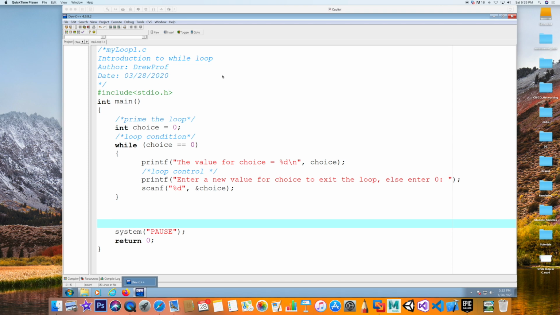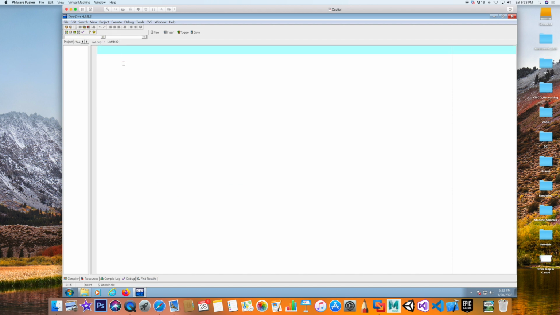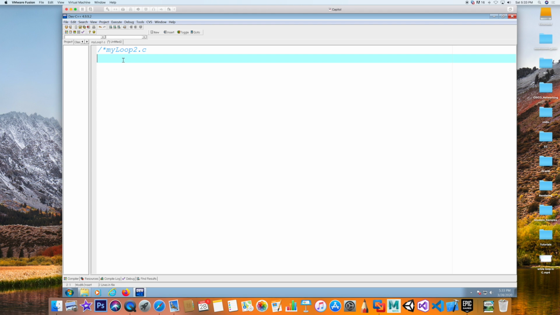Okay, for this recording, we're going to do something a little more practical based on the introduction that I've shown you here. So let's go ahead and create a new file. And again, this would be called myloop2.c. And the objective this time is to do a practical example using a while loop.